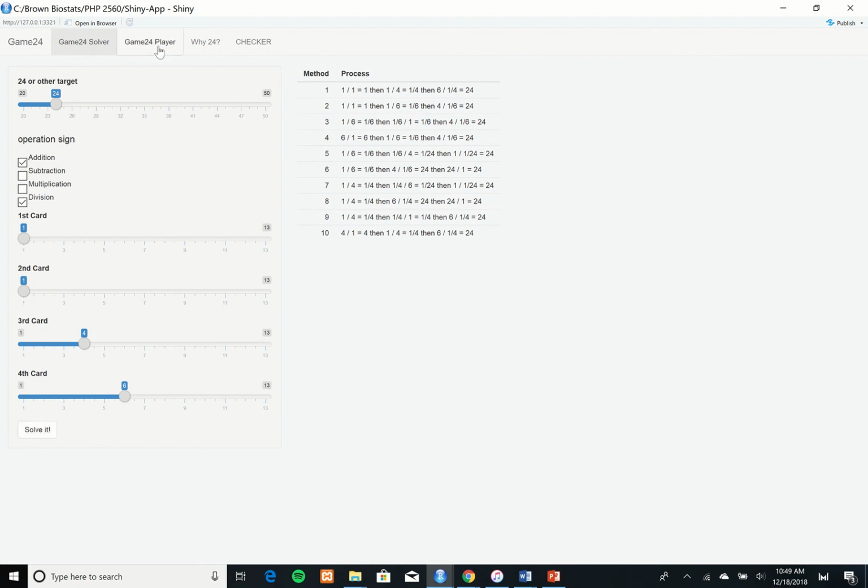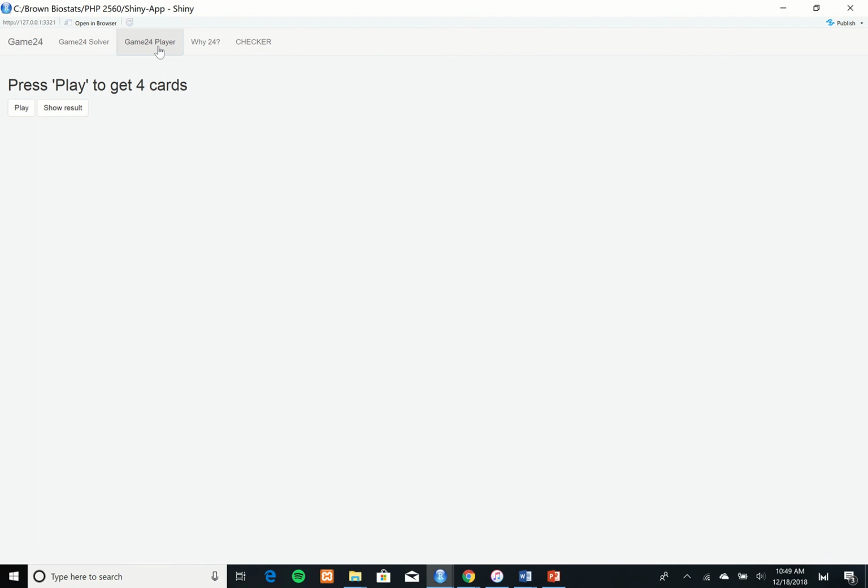Moving on to the classic Game 24 player, this tab provides four random cards and allows us to calculate 24 before showing the results. So we have 5, 10, 13, and 12. Now, off the top of my head, I can see that 13 minus 10 is 3, 5 minus 3 is 2, 2 times 12 is 24.